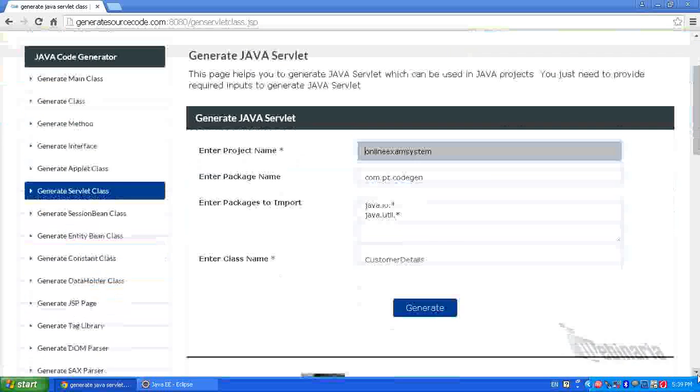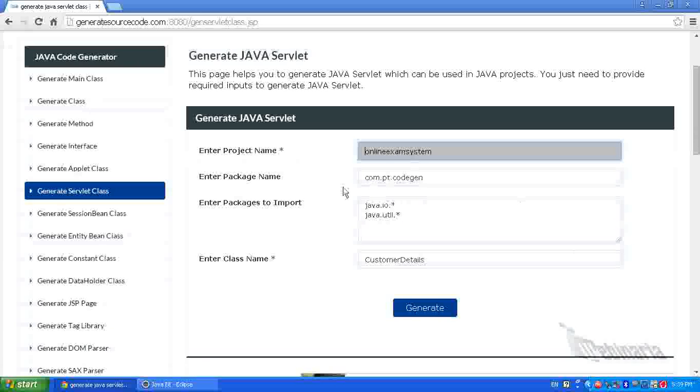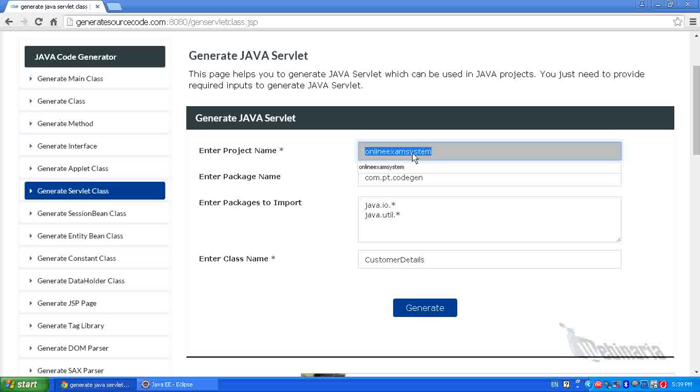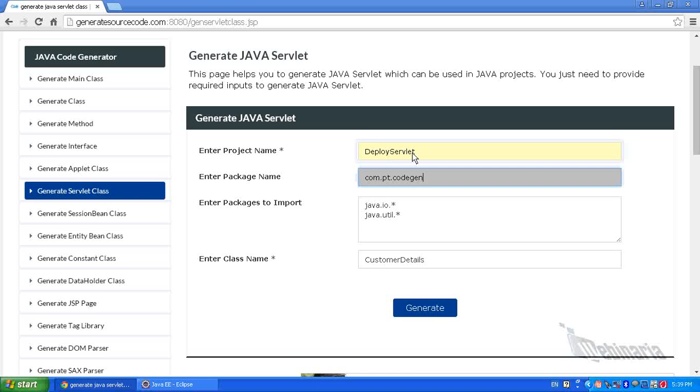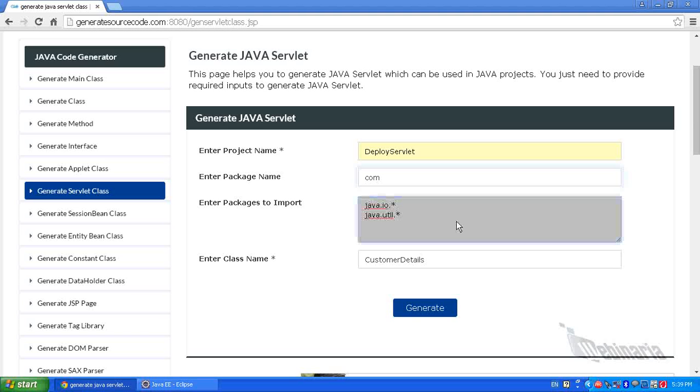We need to provide the required input. First we need to provide the project name. We created the project name as Deploy Servlet. Provide package name for servlet. I am giving as com. Provide input for packages to be imported. I am keeping default package names.